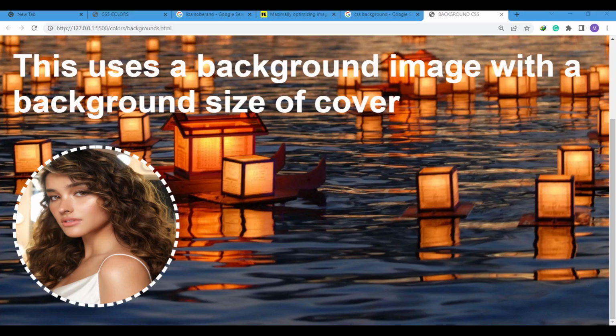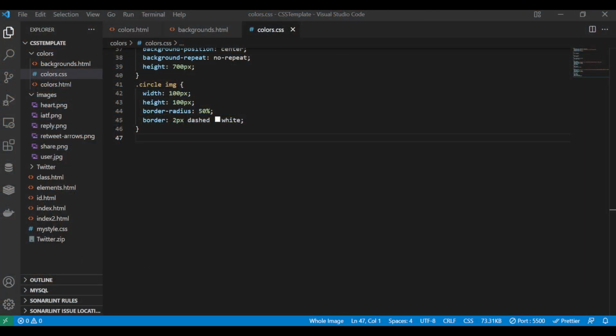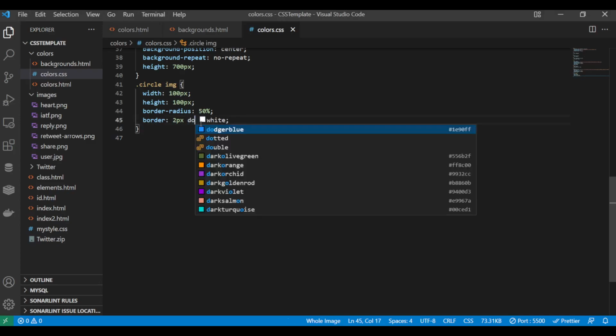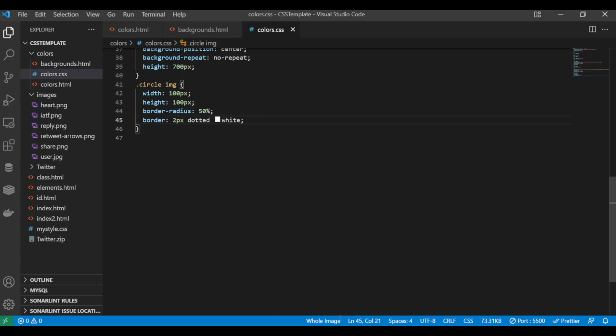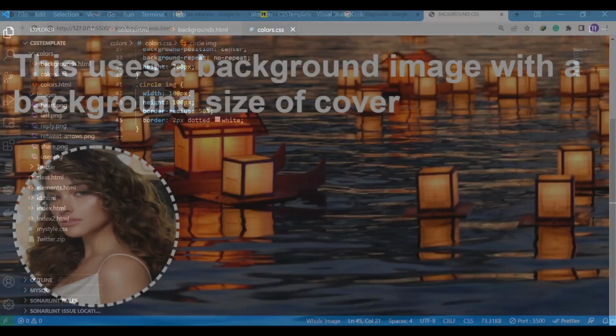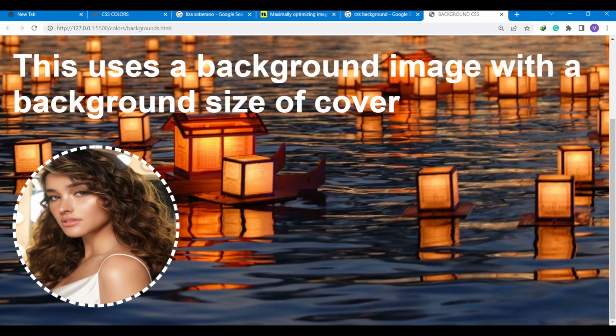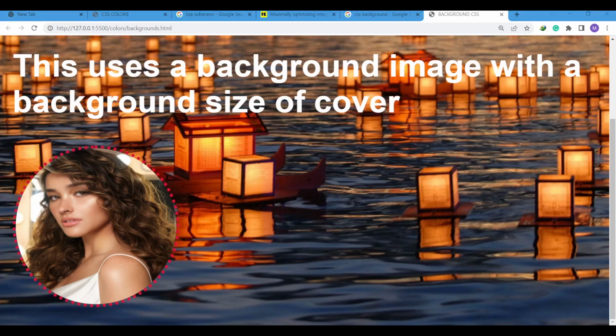Tapos, pwede nyo rin palitan dotted. So, pag dotted naman, ang itsura niya is, let me just refresh. Ayan. So, ganyan yung kanyang itsura. So, that's how you can use that border. And then you can also change the color, of course. You can use, let's say, violet. Or let's say, crimson na lang. Crimson. Let's check. Ayan. Yan yung itsura niya. So, that's how you use the borders.